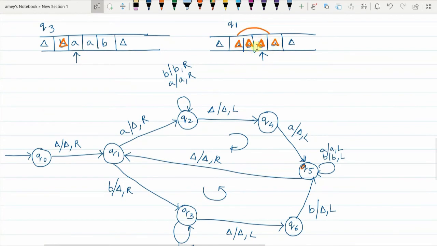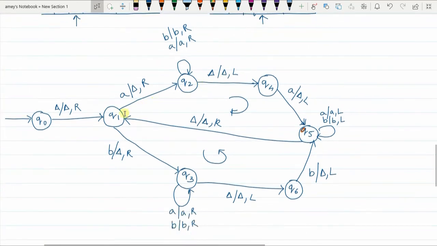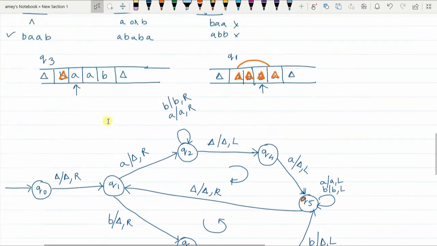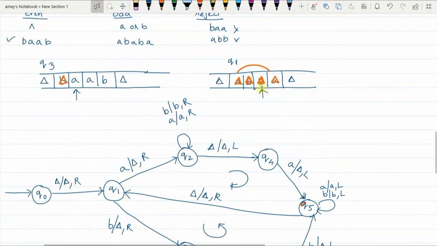There are no more A's and B's. If there were more A's and B's, you would have gone through either this loop or that loop. If it was A, you would have gone through this loop. If it was B, you would have gone through this loop from Q1. But when you are in Q1, what do you observe now?